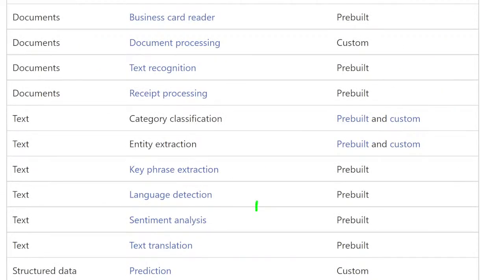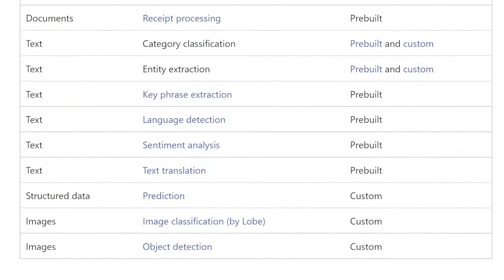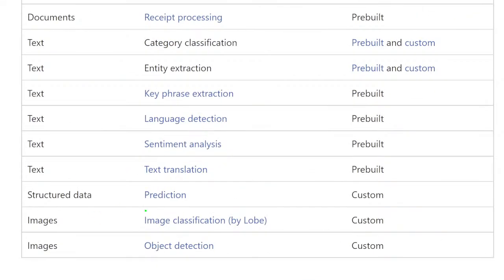So I don't know if, let's undo this. I don't know if you can see the last part. Let's bring this here again. So prediction works on structured data, and these are all custom models. So your data will have to be in some form.